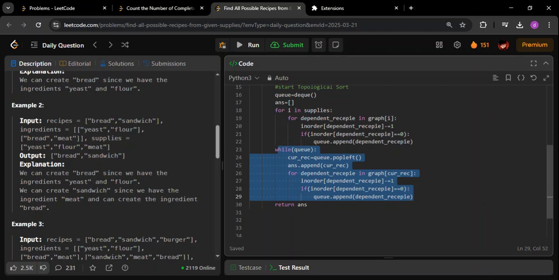So remember, whenever something is present in the queue, that means it is ready. Remember that part. It's not like only certain conditions are satisfied and something like that. Whenever a recipe is there in the queue, that means it is 100% ready. Only if it is 100% ready, only then we will insert it in the queue. As simple as that. And then finally we return the answer, because we are going on appending the recipes here, and finally we return the answer.